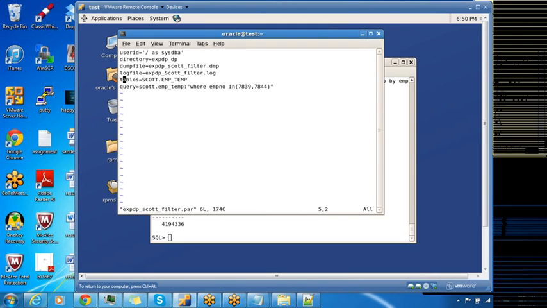So tables equal to scott dot emp comma scott dot emp. I'm going for emp now. Comma, I have to use a brace scott dot emp colon where emp number in, I want to go for only 7839 here.